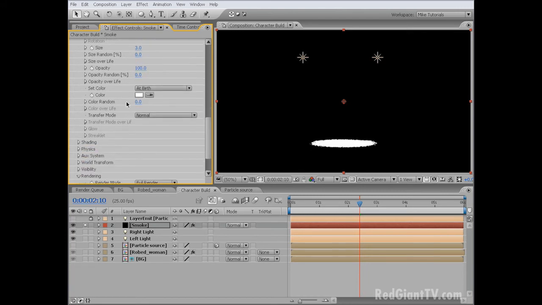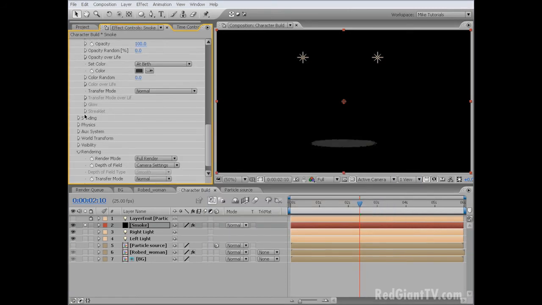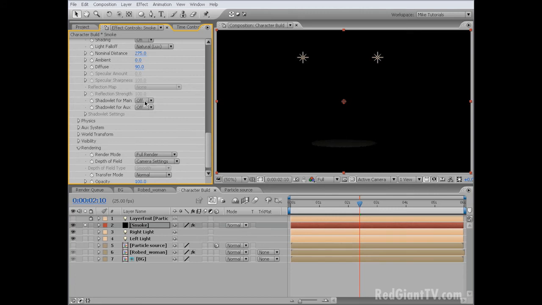Once again, let's change the color to that dark gray color, which was an RGB value of 51, 48, 48. As we did before, let's twirl down the shading and turn it on. Increase the nominal distance back to 275. Let's decrease the ambient down to 0 and change the diffuse up to 90. Now we can match the other particles we have in our scene. Let's turn our shadowlets on and twirl down the physics setting.